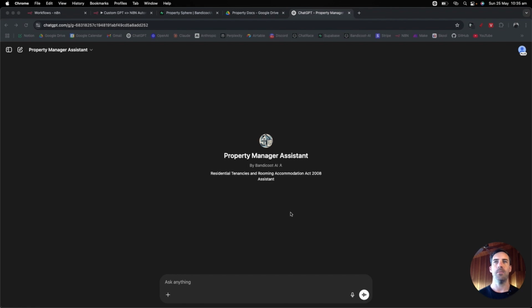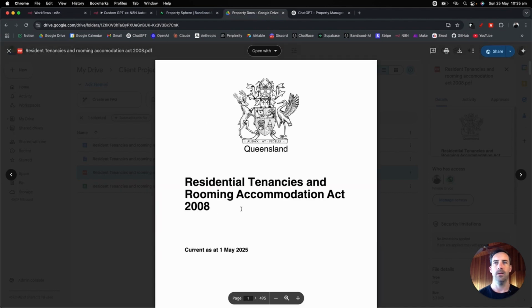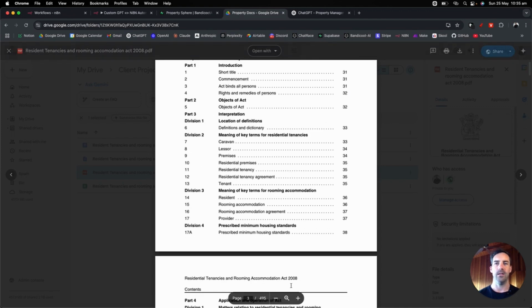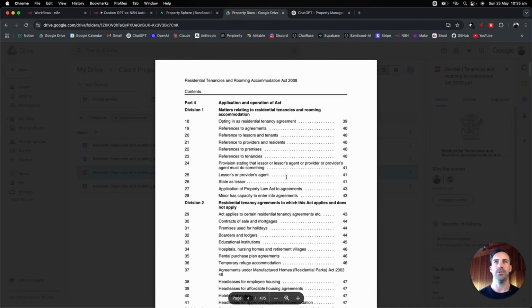So for this demo, I've just got this little property manager assistant, and what it does is pull from this legal document. So as you can see down here, it's got 495 pages. So a bit much for the standard ChatGPT database to handle, but I'll just ask it a quick couple questions and then I'll show you how to connect these sorts of things and some other things you can plug in or connect to it.